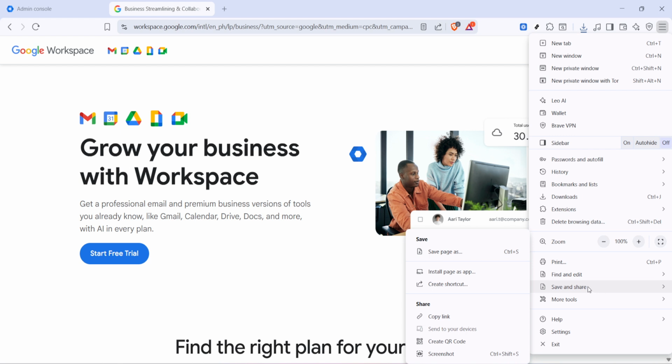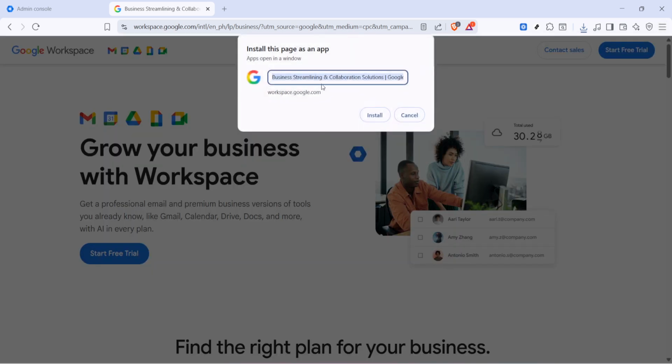Now click Install Page as App. In some browsers, this may read Install App or a similar phrase, but the intent is the same. You're creating a lightweight, app-like experience for this website. Behind the scenes, your browser sets up a progressive web app, which gives you a separate window, its own icon, and quick access from Windows.